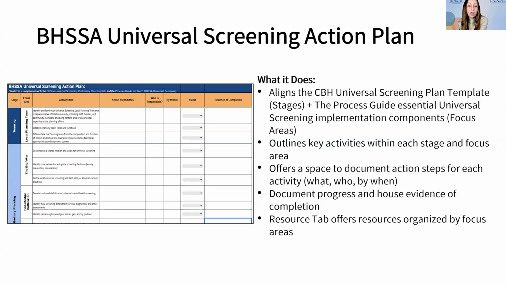This action plan is an optional tool for everyone to use, and it really helps to draw the through line between the wonderful process guide that was created for this work, in addition to the preliminary plan template. So this outlines the focus areas of the process guide, along with the phases that the preliminary plan template is outlined in, and some suggested activities that align to the phases and focus areas, and an opportunity for you to put the who, the evidence of the work that you're doing, and prioritize as you move along in this process.